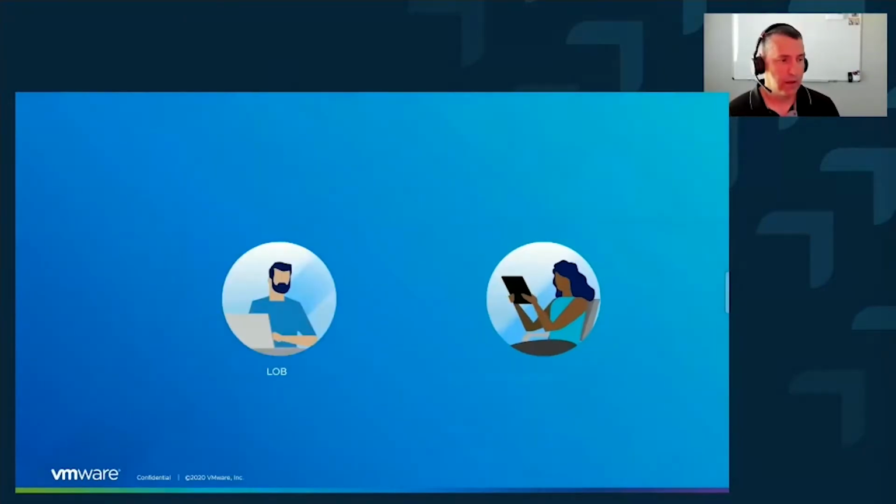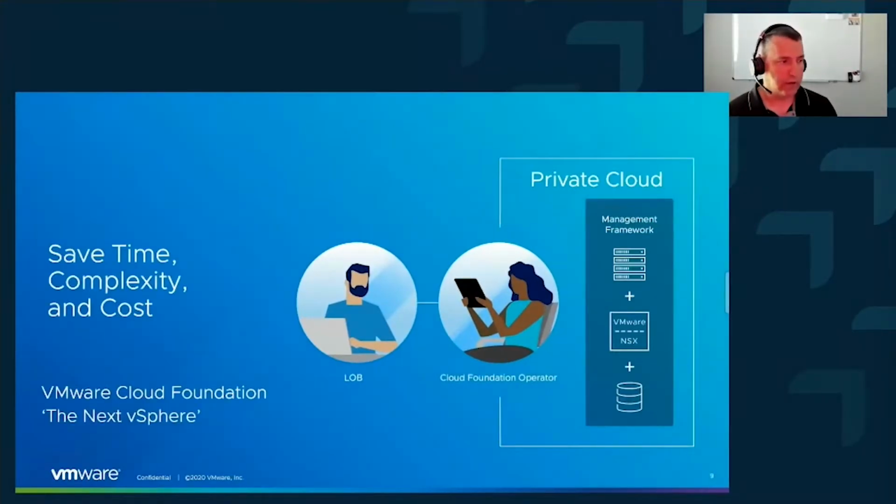So with VMware Cloud Foundation, we're really talking about bringing together the public cloud with the data center and enabling this true hybrid cloud. And we do that through this thing called VMware Cloud Foundation.